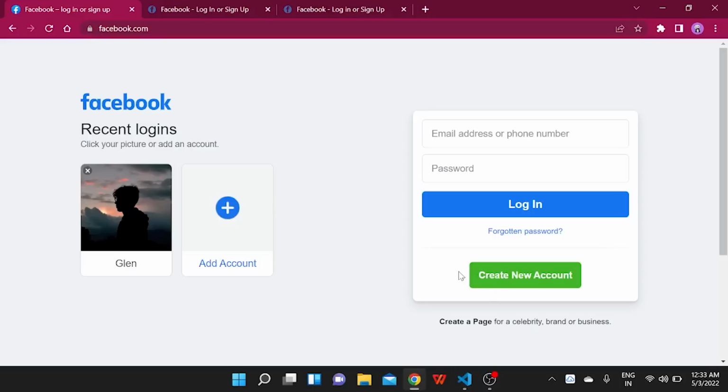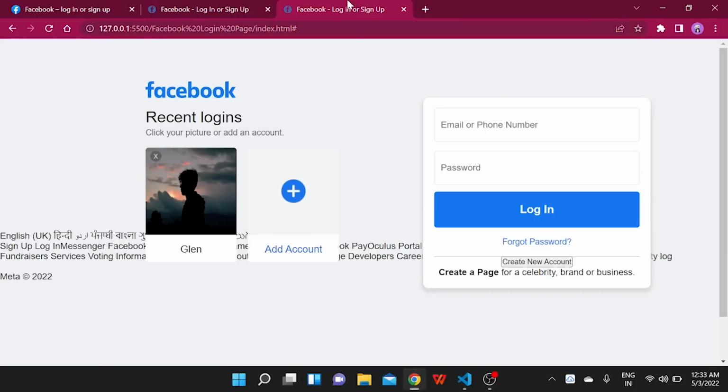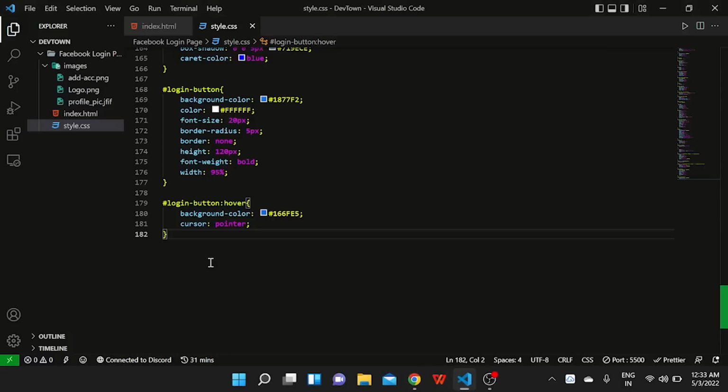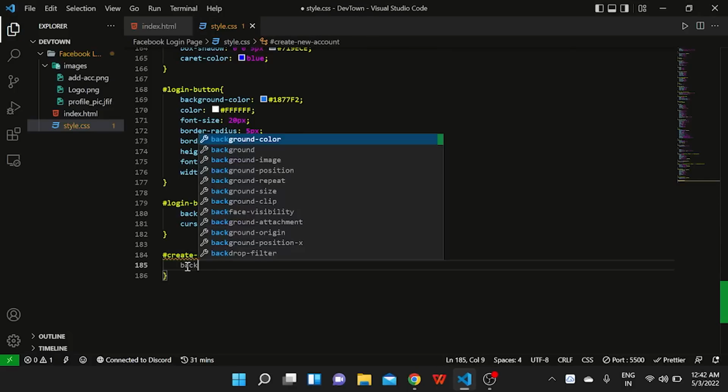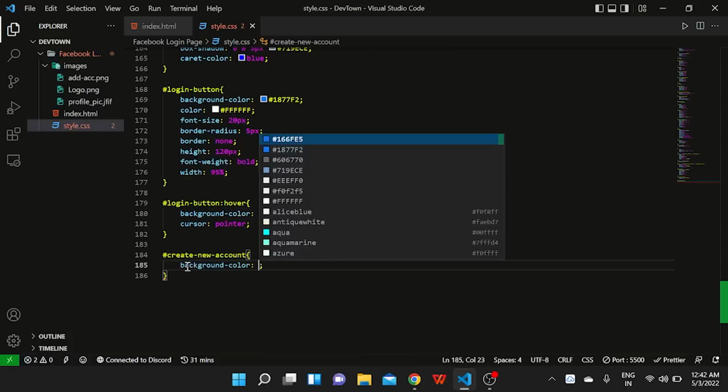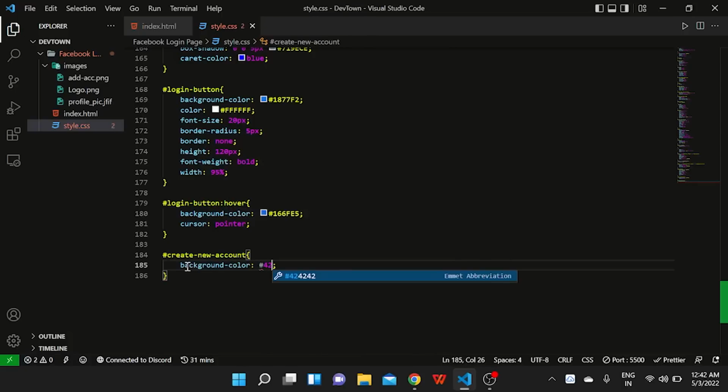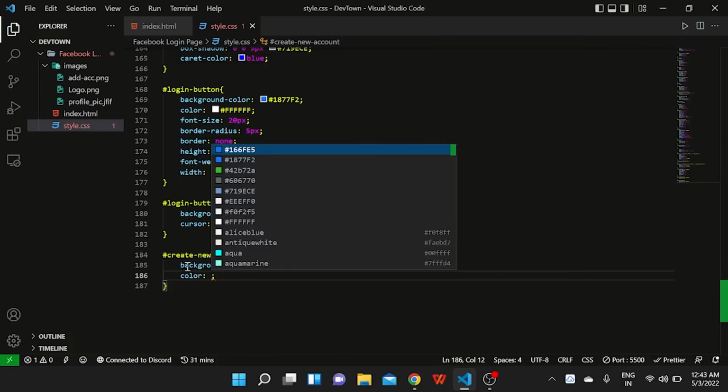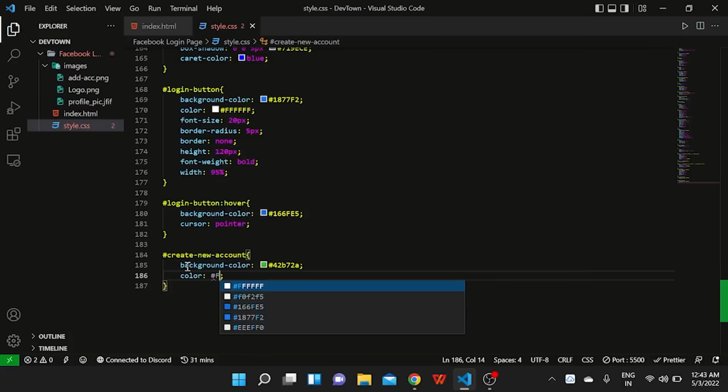Next up, let's style this create new account button. So for this, I'm going to use the ID that I've used in the HTML code, create new account. Inside this create new account, we'll add the background color as the color code 42B728. That is a shade of green, and we want the color of the text to be white. So this.